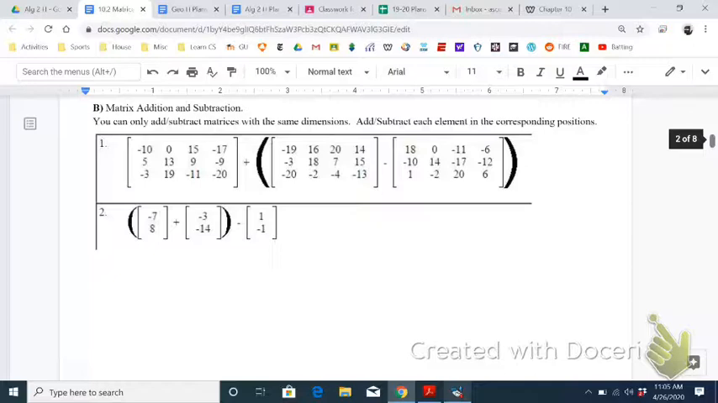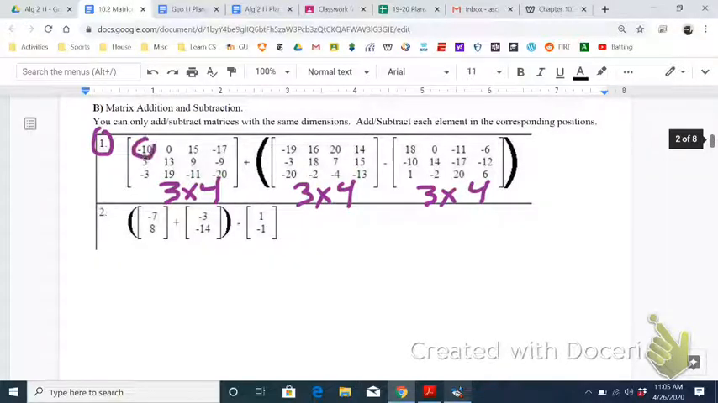Okay, so the reason why dimensions are important is because a lot of operations that you do with matrices depend on the dimensions. So when it comes to adding and subtracting matrices, you can only do it with matrices that are the same dimensions. So if you look at this first number 1 here, this is a 3 by 4 matrix, which means we can only add it to other 3 by 4 matrices, or subtract 3 by 4 matrices.